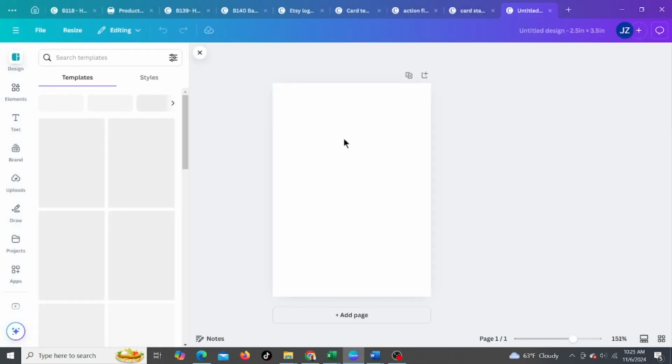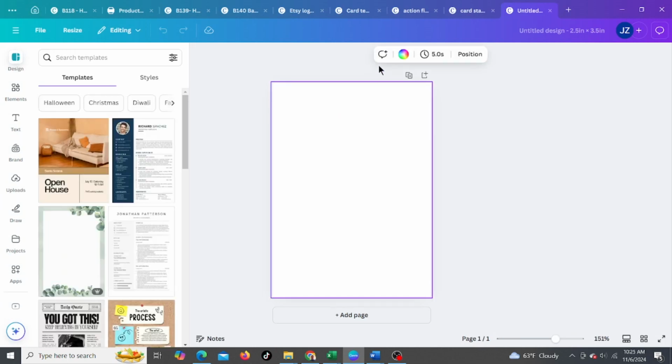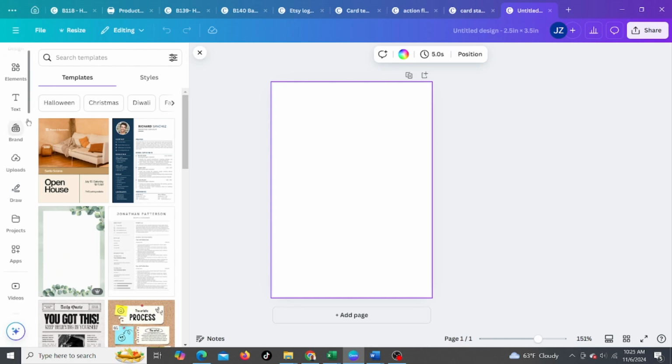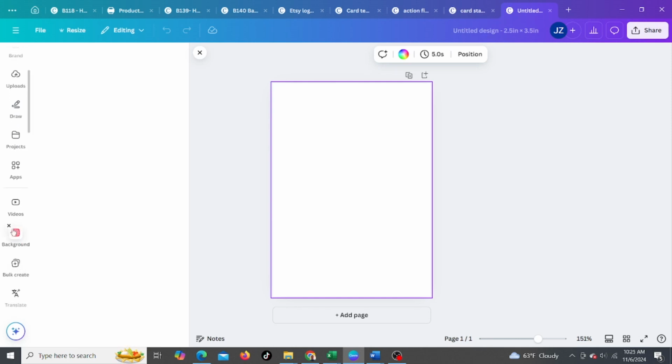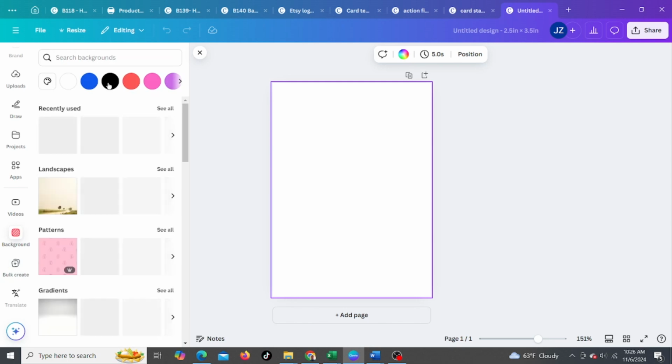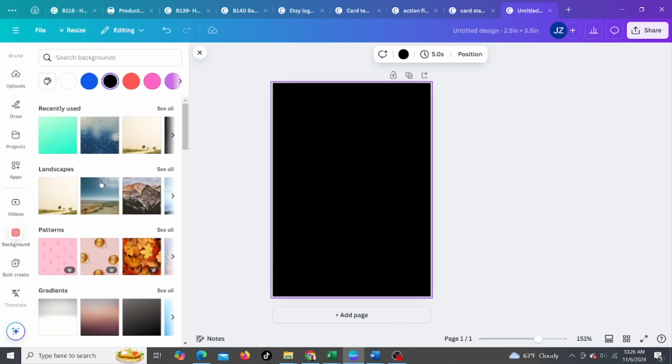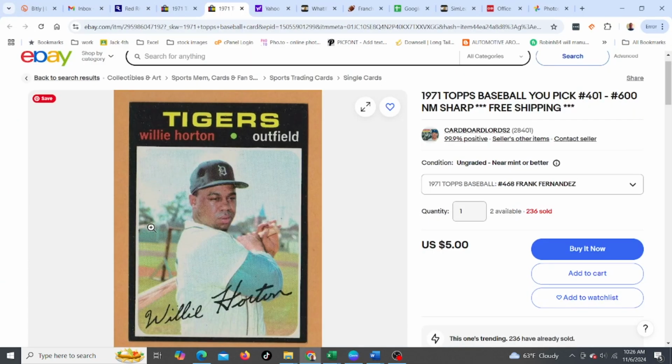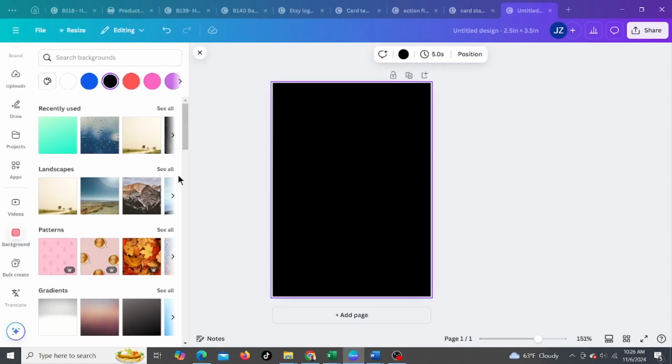So I'm going to click on the background, and then right up here over to the left, we look for our background. Click on the background, and we want to make it black. So I'm going to click on black. You can use an image if you want, but we don't need that for this card. So next, it looks like we got the picture in here with kind of rounded corners, and there's a white rectangle surrounding it. So let's get the white rectangle first.